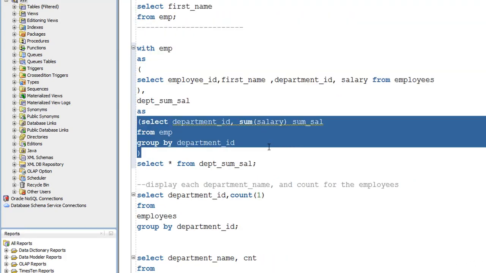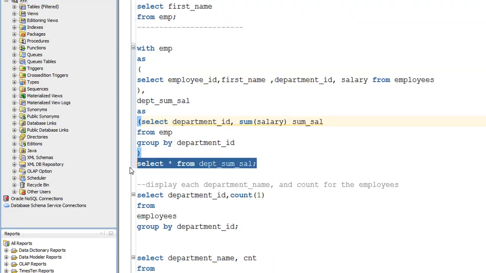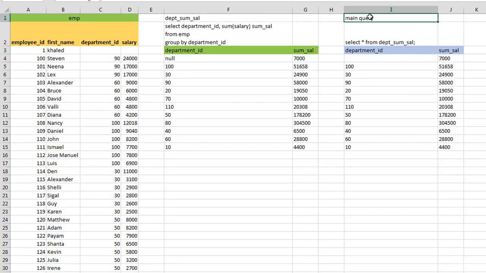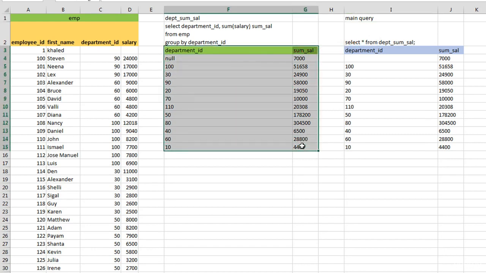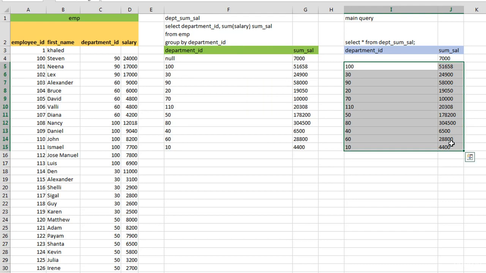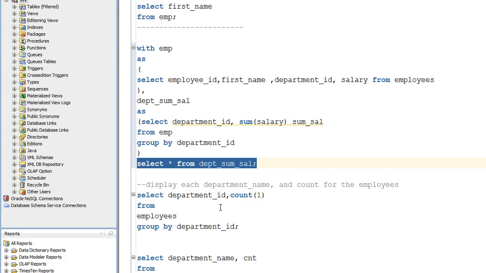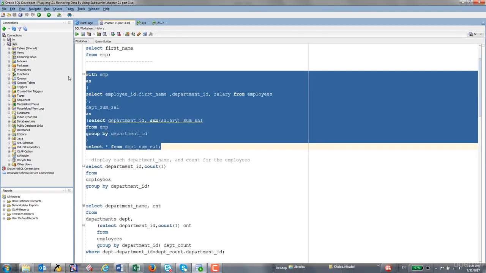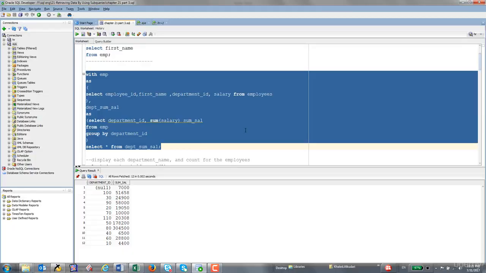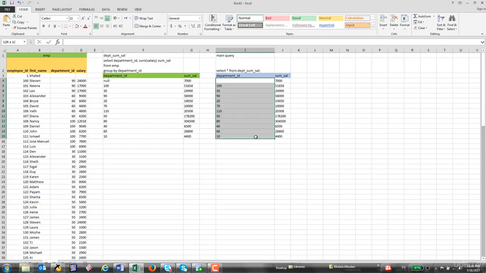Finally, I have the main query, which is select star from dept_sum_sal. Where is dept_sum_sal? This is the result of dept_sum_sal. So finally, my main query reads from here, and this query reads from here. This is the result. Now I understand more what the WITH clause means. I can execute this select statement and it will give the same result I showed you here.